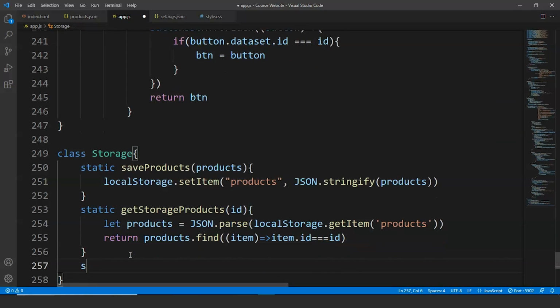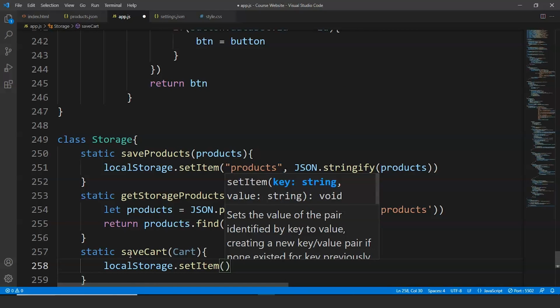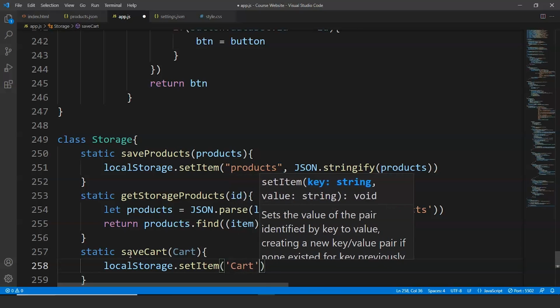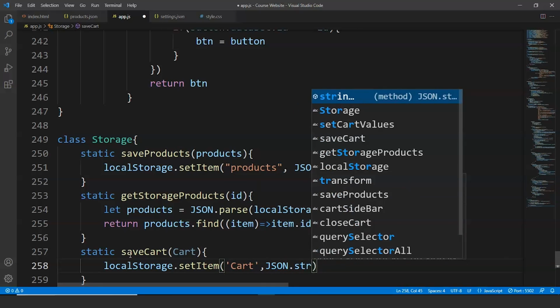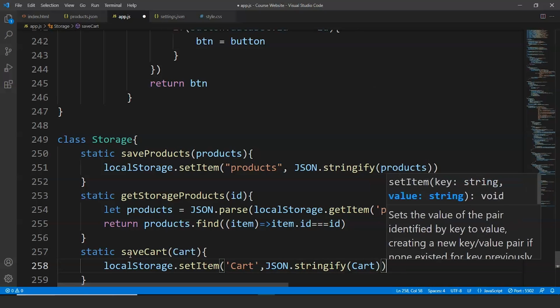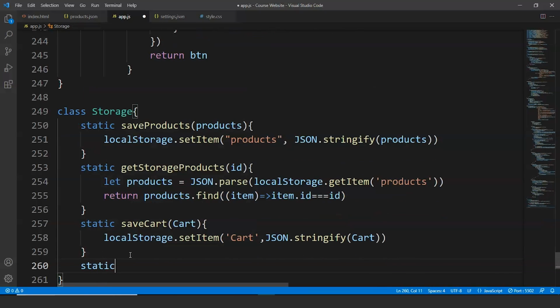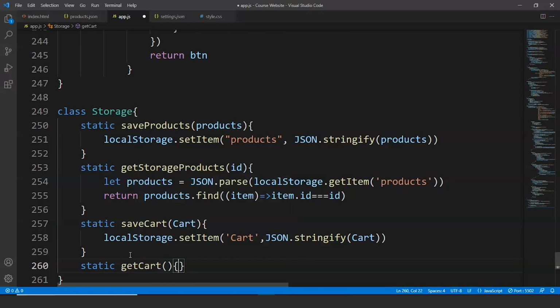Fine. Next up we'll again write here static saveCart. Now we are saving the products in our cart, so we'll write here localStorage.setItem. Inside here we'll pass cart, and here we'll write JSON.stringify, and we'll pass cart over here. Next up we'll write here static getCart. We are getting the items from the cart.